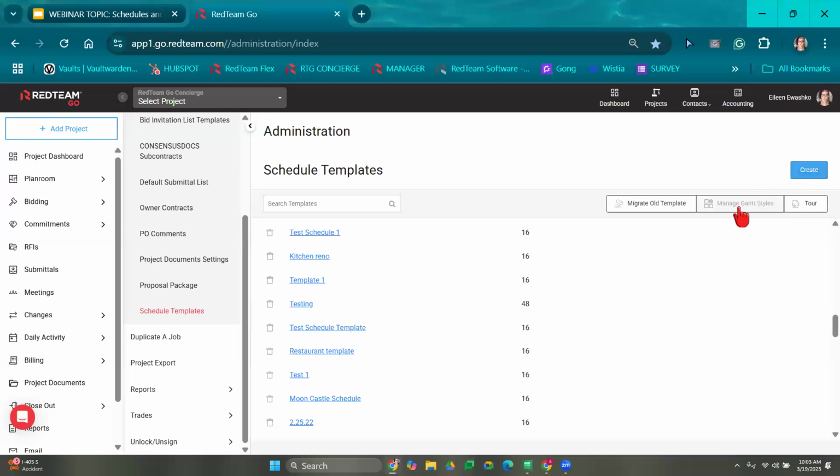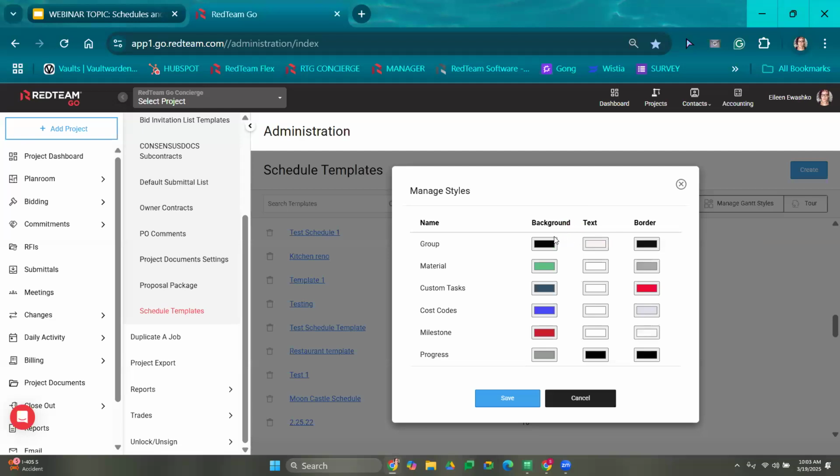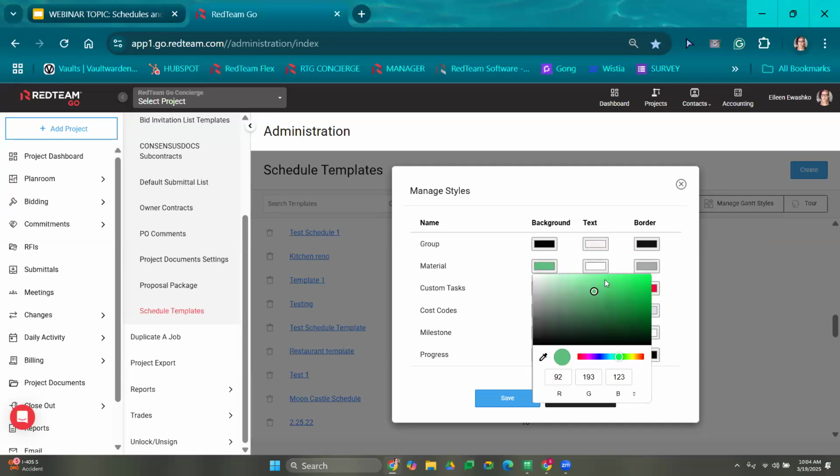Before we create one, I want to show you the Manage Gantt styles. This is how you can change the coloring system of your schedules. This lives right over here under Manage Gantt styles. You can click into it and change that color.